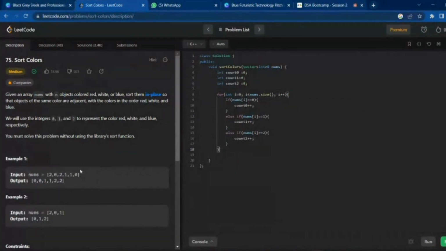If you take the first example, at the end of this loop, count 0 will be 2, count 1 will be 2 as well, and count 2 will be 2 as well. Now what you have to do, you have to update this nums array. Since it is saying in place, you cannot use another array. You have to update this nums array only.